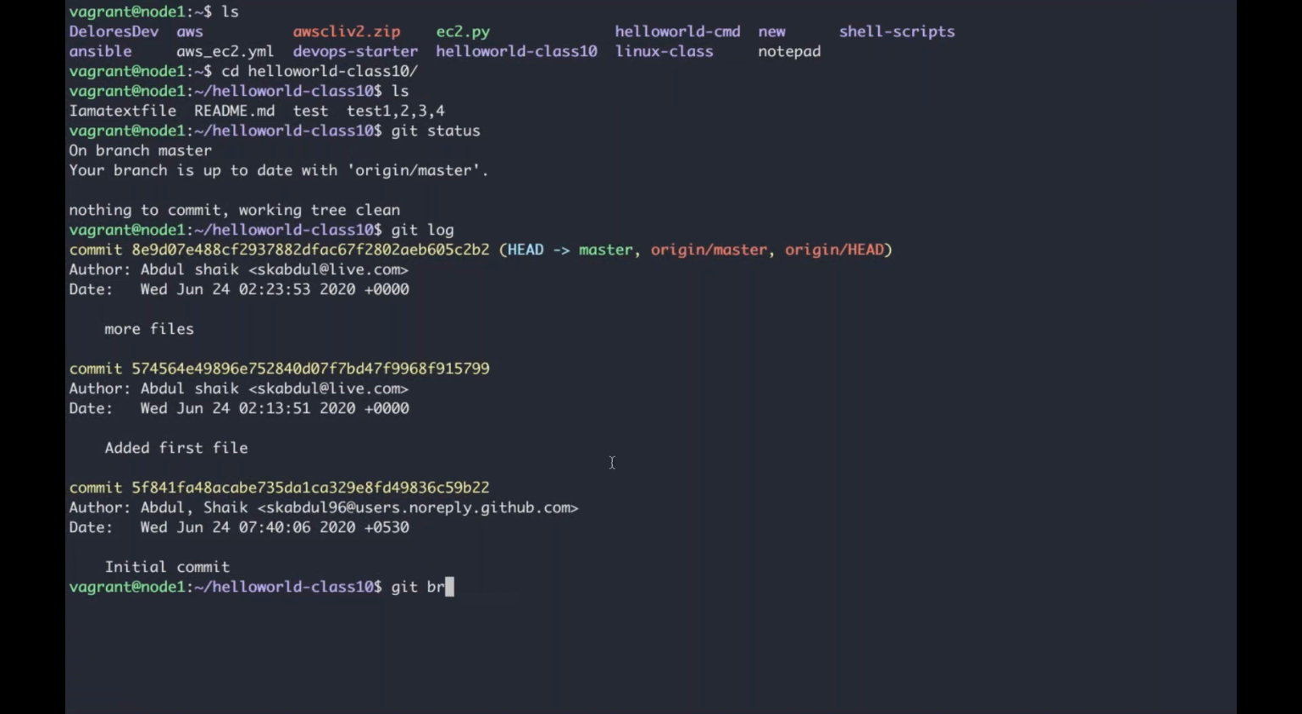Git branches. When I say git branch -a, it will show all the branches that exist on my repository. If you see, currently I have only one branch, and that's it, nothing else, because the remote is pointed to master. So there are no other branches.